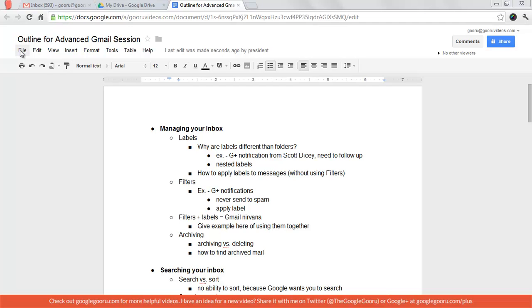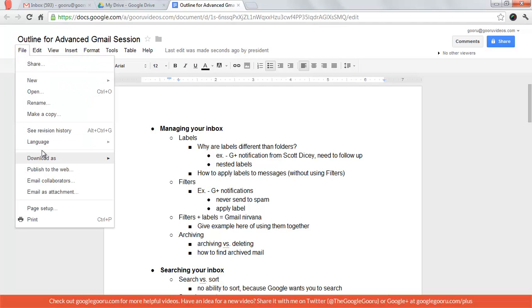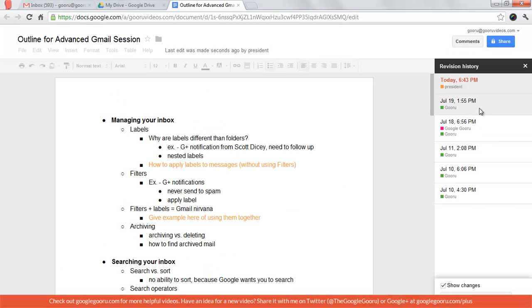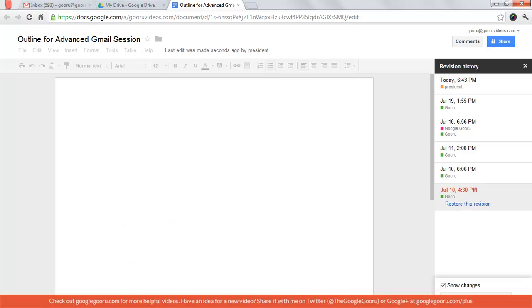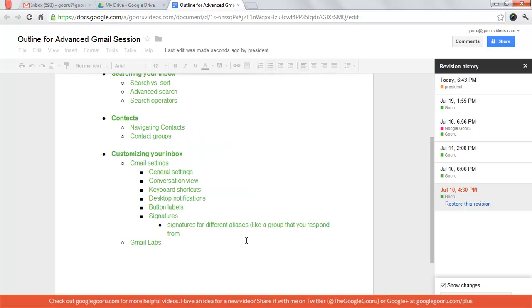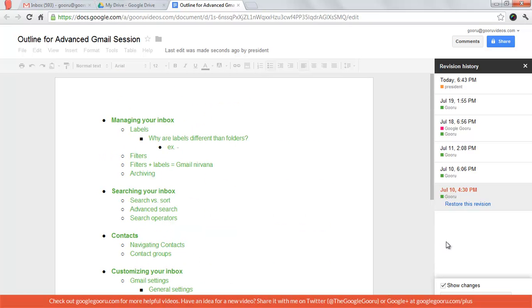To view the revision history for this document, you go to File and then See Revision History. There's also Alt Control G, and you can see all the revisions that have been made. It's mostly just me. Until just recently, I shared it with President Presentations. I can look at any of these versions. For example, I can go back to the very first version. And in green, it shows everything that was created during this version.